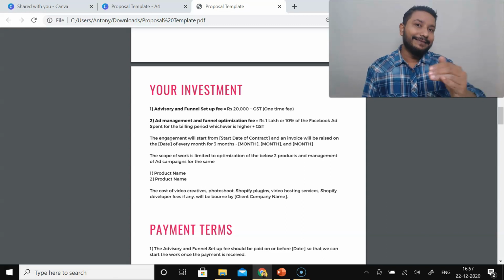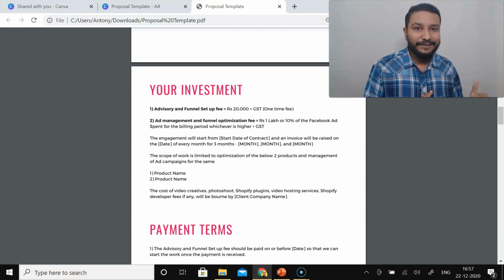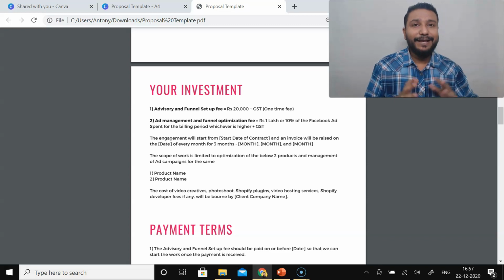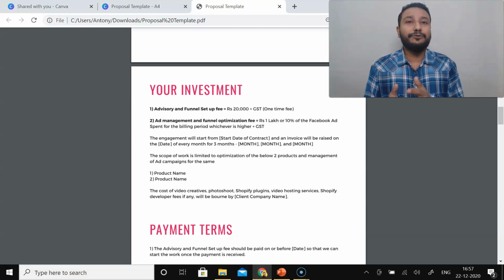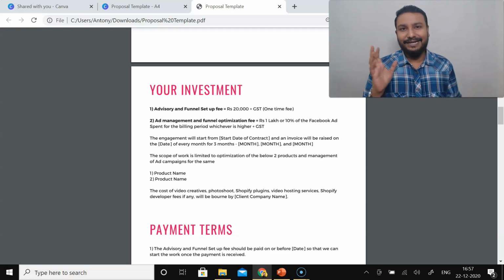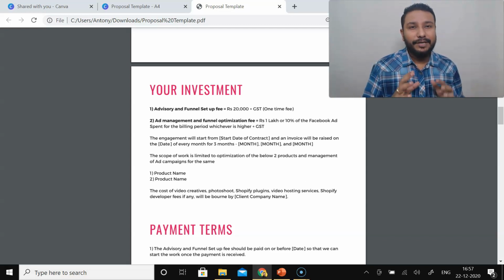Okay, then comes the ad management fee. Now this is where you actually make money. The bare minimal is 1,500 to 2,000 US dollars. It varies depending upon the business and the client. So 1,500 US dollars or 1 lakh Indian rupees is the bare minimal.